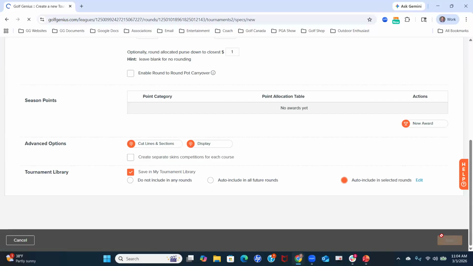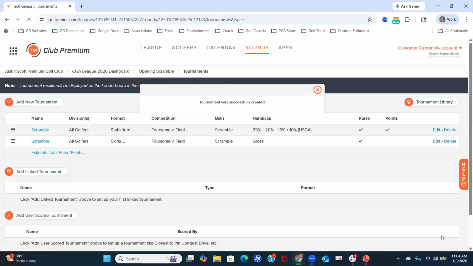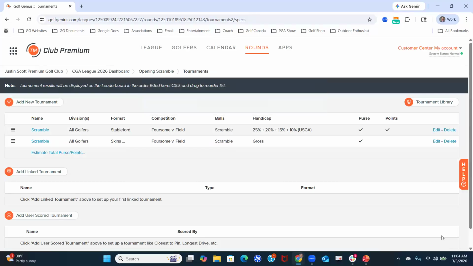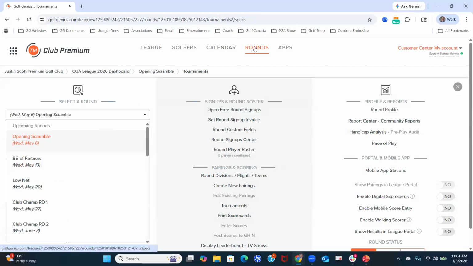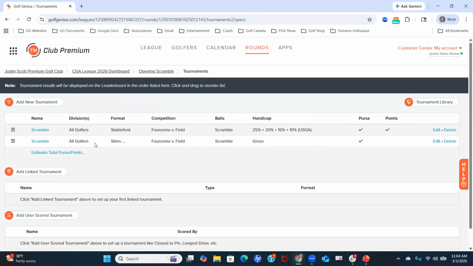So these are the tournament formats that you're going to build out within your league. And since you have multiple formats, or more than likely will have multiple formats within a league, in round 2, when I go to work on my better ball of partners, obviously we're going to build out a different tournament because the format is different.